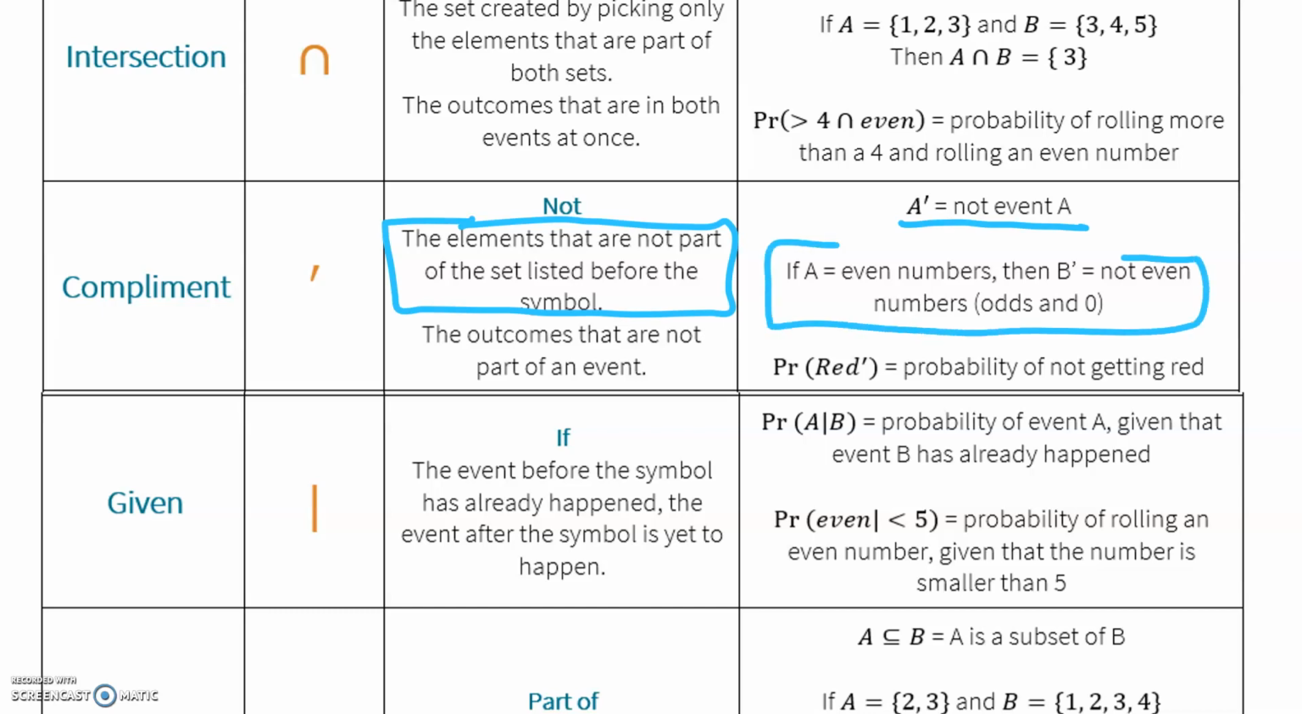Next example. If A is even numbers and then B is B dash, sorry, that's another way to describe it. Sometimes we do call it B dash or not B.